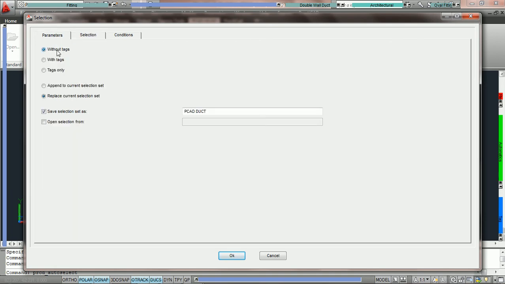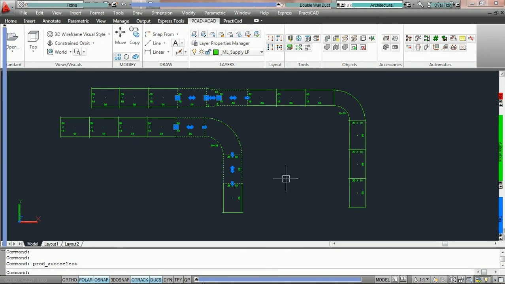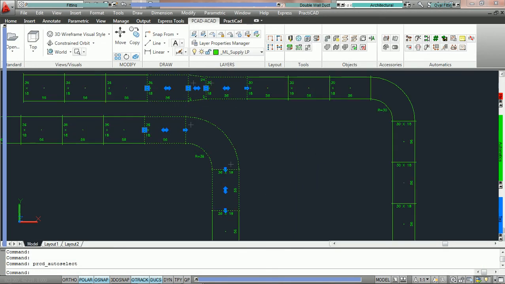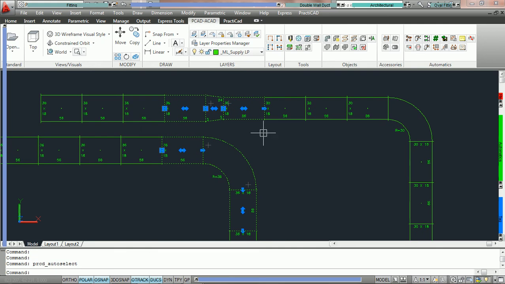Let's do the parameters without tags. So we're going to say highlight all the fittings on the entire drawing. But instead of save selection set, we're going to say open selection from, and we're going to put PCAD duct in there. And what it's going to do is go into its memory bank and reopen or reselect all of the fittings that were last saved under the selection set with that name. So when we press OK, you can see that PractiCAD re-highlighted the 6 fittings we highlighted before.